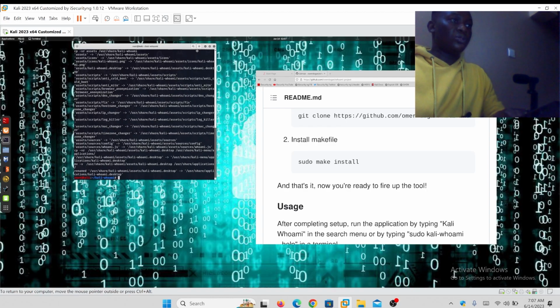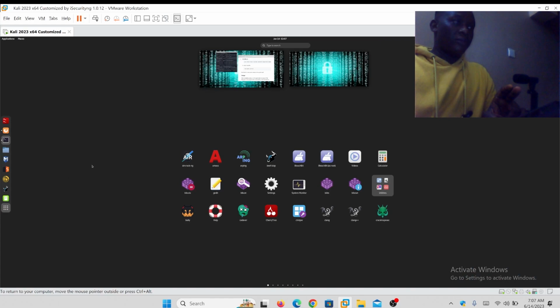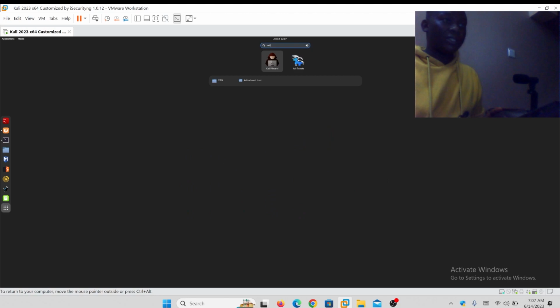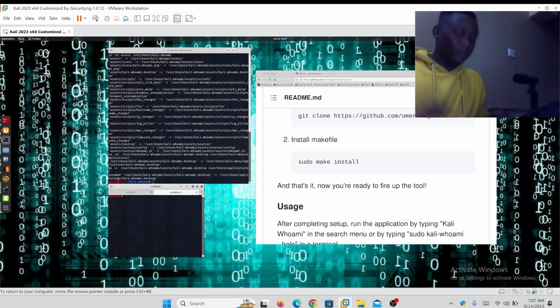Okay, how do you know that it's working? How do you use it? You have two different options. Either you come here and type Kali Who Am I, and as you can see, you click it. Okay, you can also use it from the terminal by typing this command, sudo kali who am I. Whichever is easy for you to use. I'll show you the two ways to launch it.